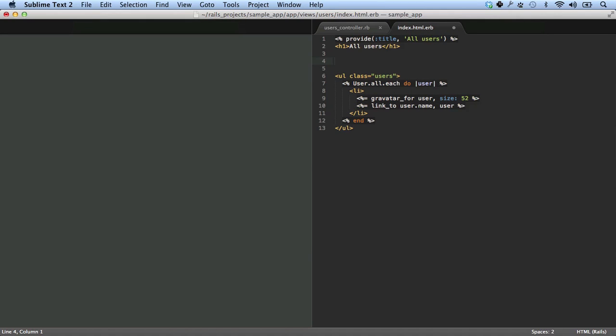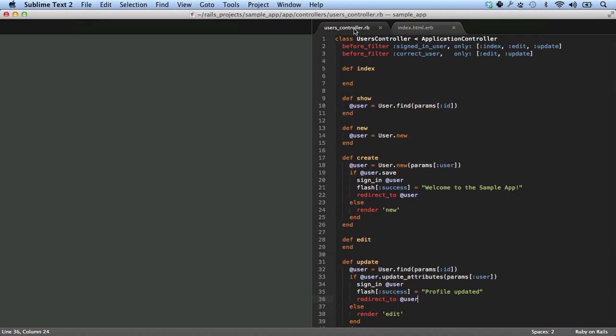The way we're going to insert pagination is just like this. And we're going to have pagination above and below the list of users. So what is this doing? Well, what this does is it looks for an instance variable with the same name as the controller. So in this case, the controller is users. So will_paginate is going to automatically look for an instance variable called @users. So we can do that here.